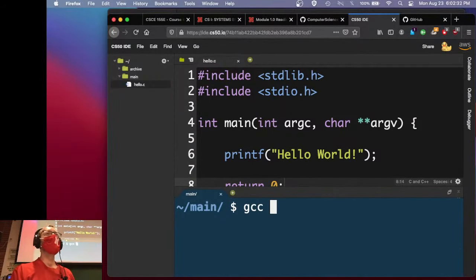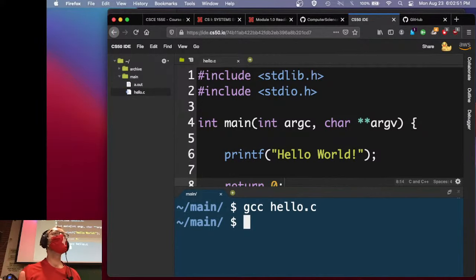GCC stands for GNU's compiler. Yes, there are little stupid jokes like that all over the place in tech stuff. Don't worry about it. It's GNU's C compiler for us, right? GCC and hello.c. When I give that command and it runs, no news is good news.